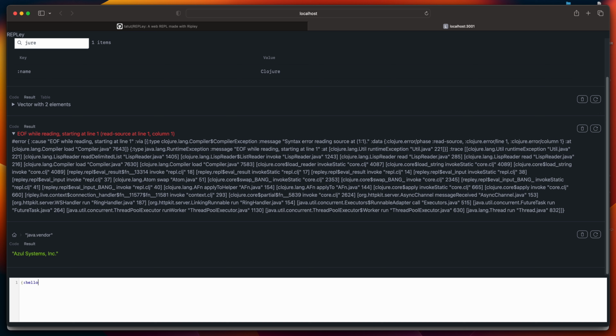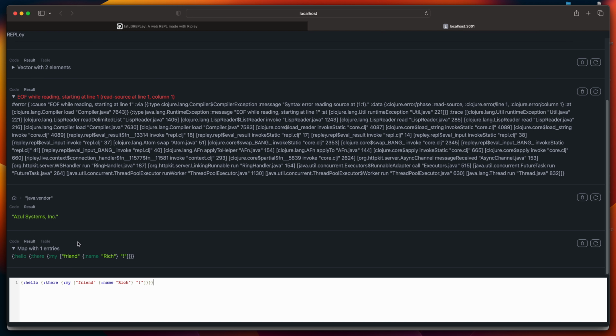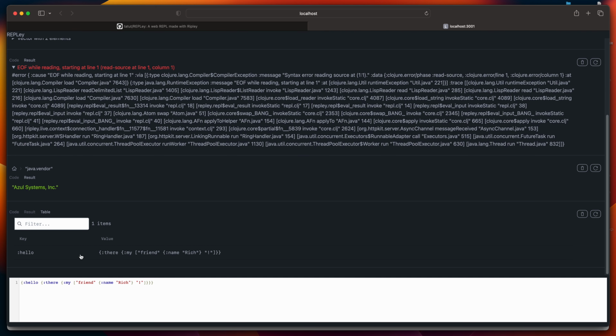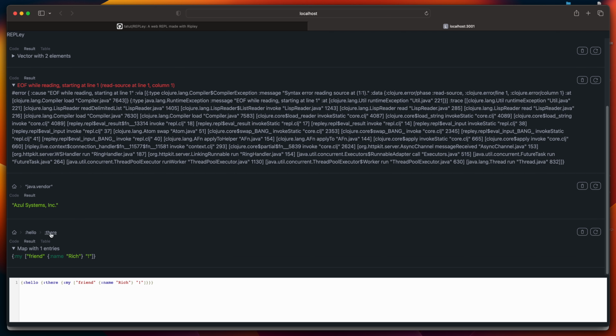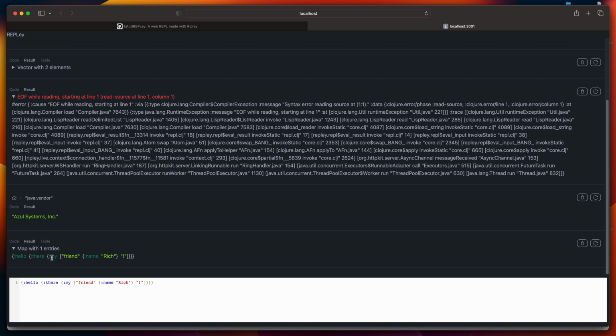So let's try a deeper one. This is a deeper structure. Let's look at how we can navigate this. So let's go to the table view. Let's navigate to the first one, and we can navigate further to the second one. Let's navigate further to this vector. And now we can see we have breadcrumbs building up here. So we can go back to another element or back to the root, which will remove the breadcrumbs.